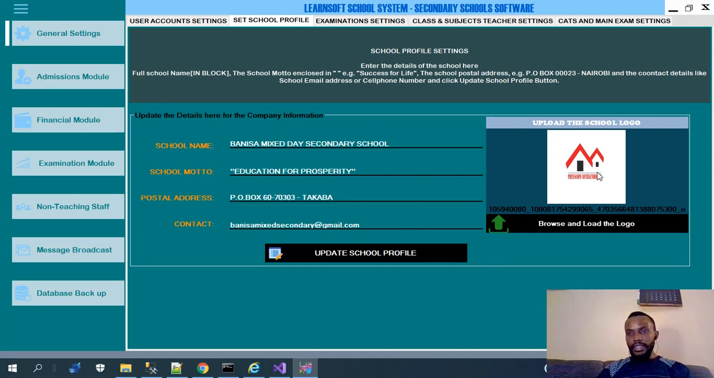Then on the right hand side you have the logo because every school has their own logo. Remember, all these details will be appearing in different reports which are generated by the system. So you need to specify and enter the right details for your school. Because every school at least has to have these, these are the fundamental fields which should be filled before you continue. So this is very easy. Just set the school and get started.